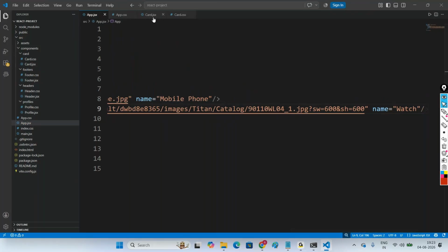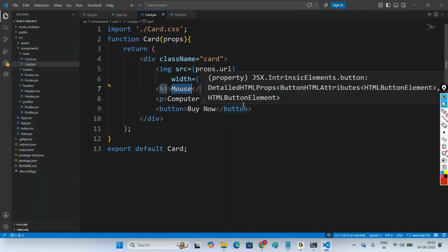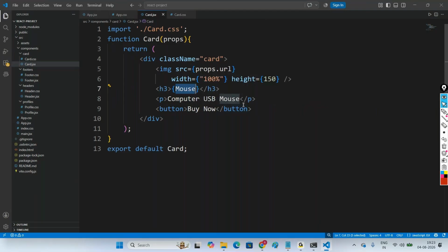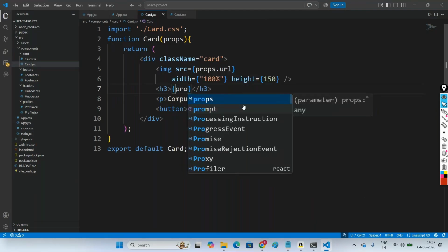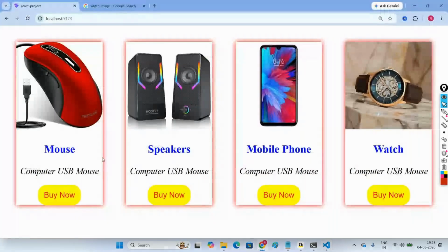Then how to take this name value here? Here the name should come. So in between curly braces, what we have to say? Props.name. Now check the result here. See here, we are getting the result: mouse, speakers, mobile phone, watch.